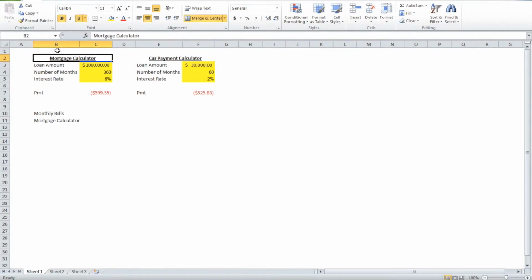If we wanted to format this the same as mortgage calculator and car payment calculator, one of the tricks we can do is just click on that cell, click the Format Painter from the ribbon under the Home tab, and click once on what you want to format the same. Okay, so monthly bills has now been converted similar to those.